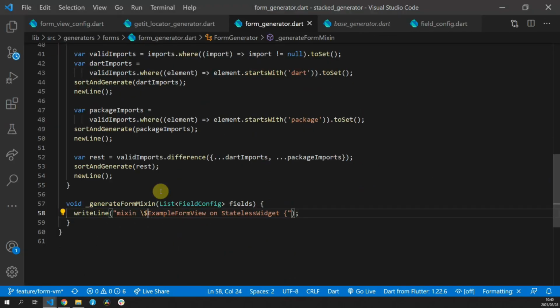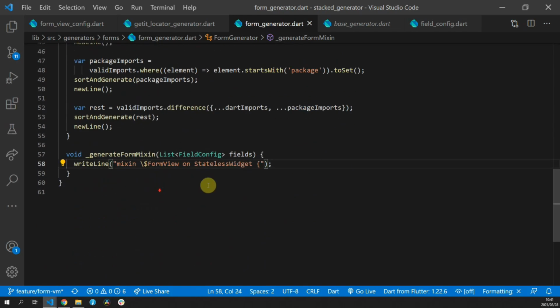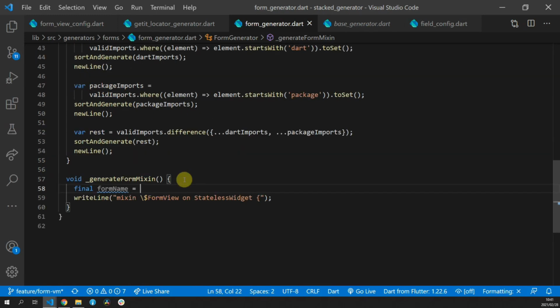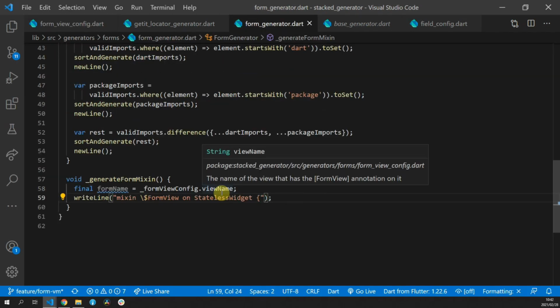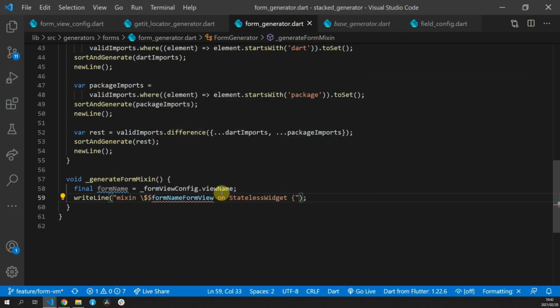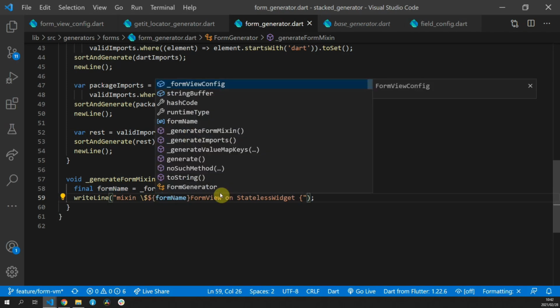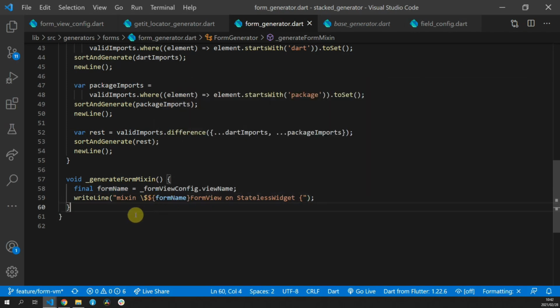We'll use that as the string for the write line, and then we'll replace the parts that will be dynamic when generating the form. As you can see here, we'll need the form name. So I had to go back and add the view name into the form view config. And then we'll just substitute in the form name in place of the example keyword.